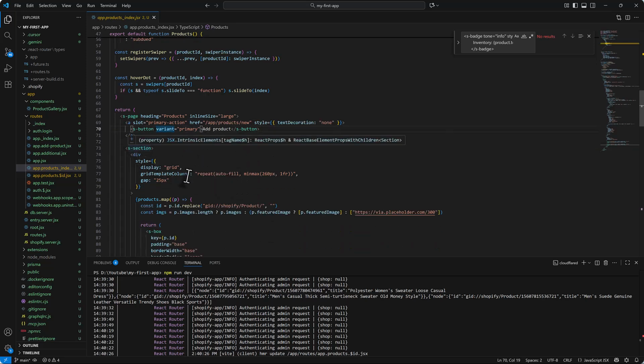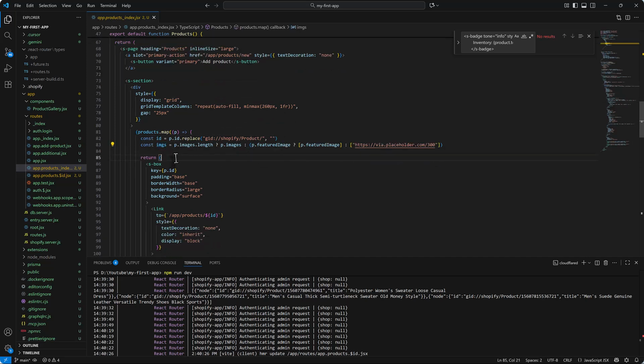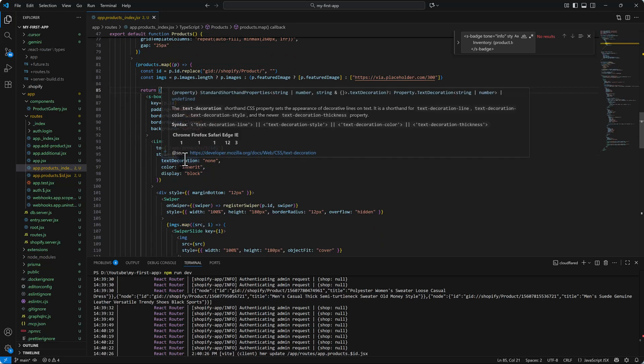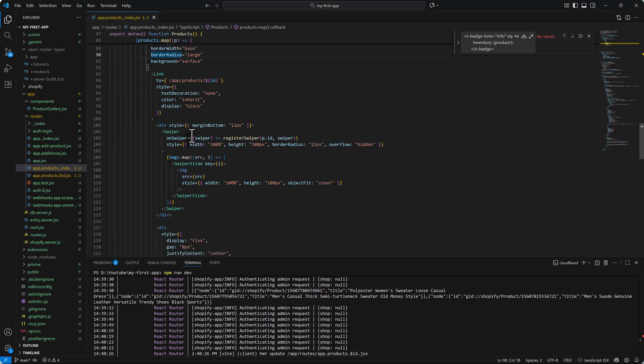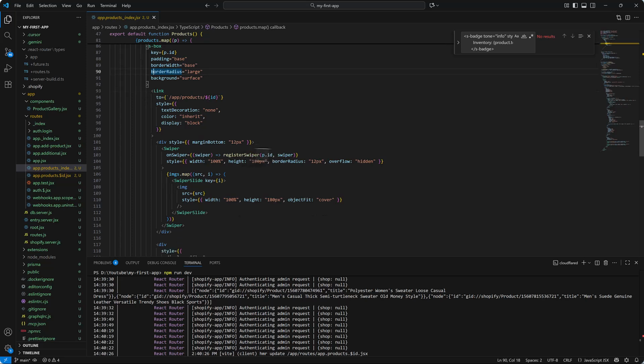Over here we have a section, and in this section we display the products in a grid. Then we have a div, and we map the products, and in the products we fetch the ID and the image array, and in the return box we have all this product information.